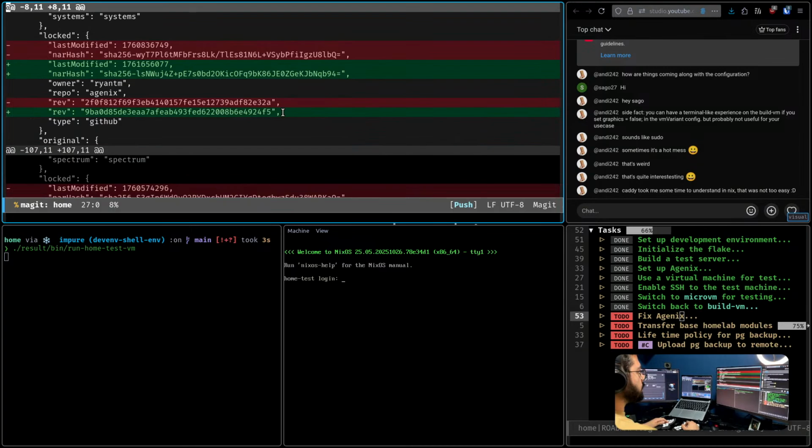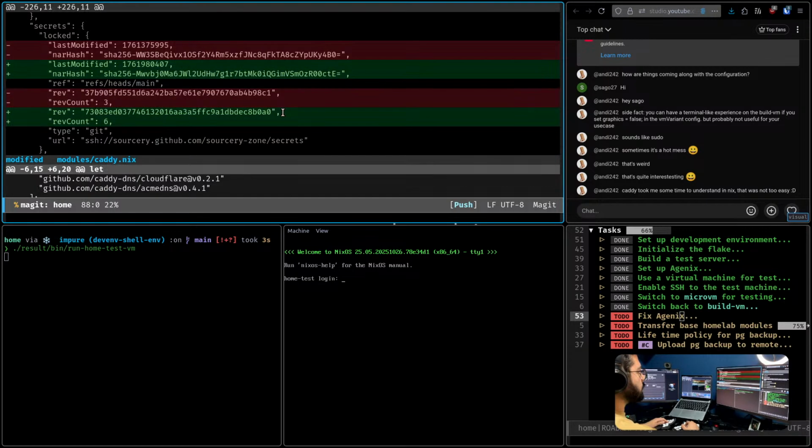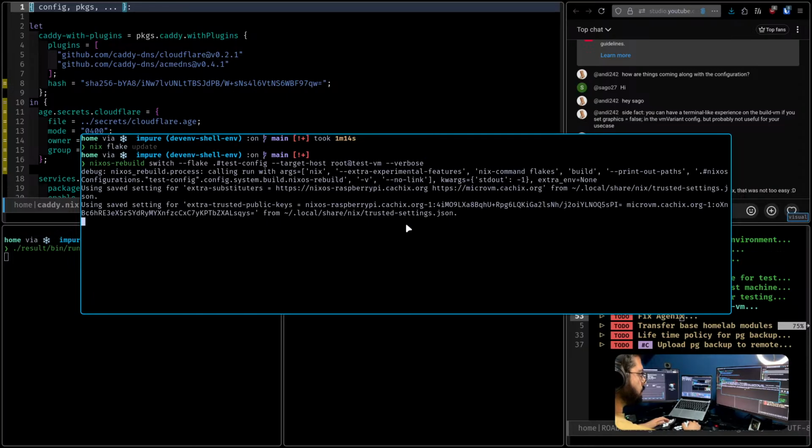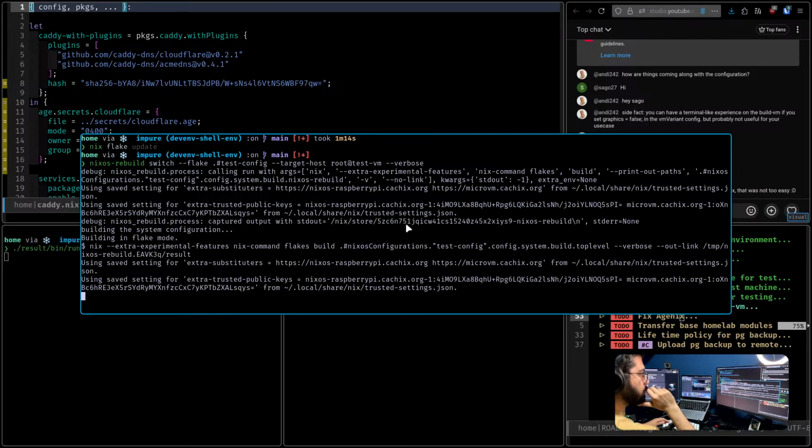Click that lock. Yeah, it has been updated. So hopefully now if I do NixOS rebuild switch, it will fix my machine, and Caddy will be available.